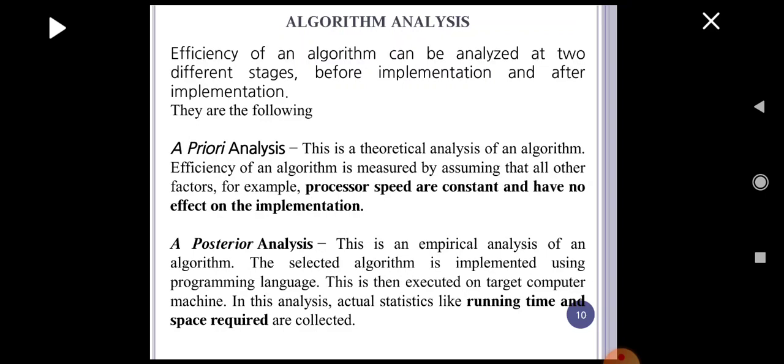Posterior analysis. This is an empirical analysis of an algorithm. The selected algorithm is implemented using a programming language. This is then executed on the target computer machine. In this analysis, actual statistics like running time and space required are collected and analyzed.